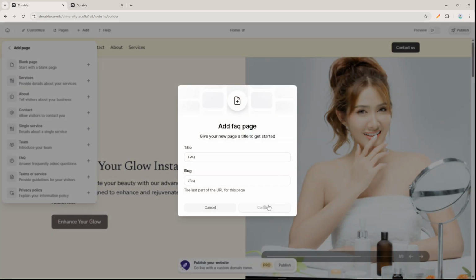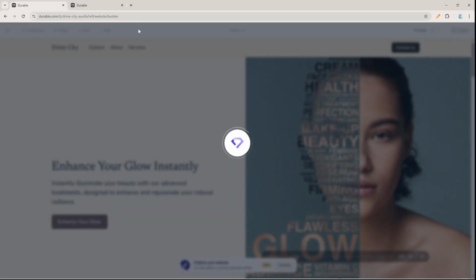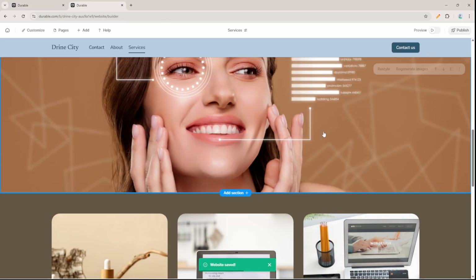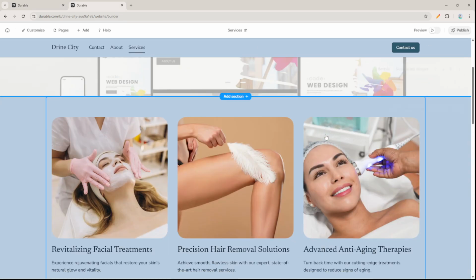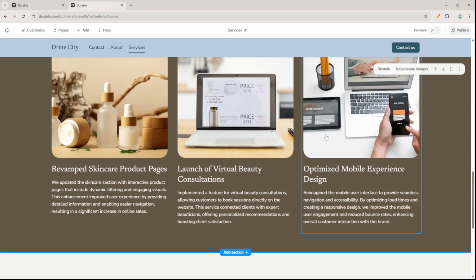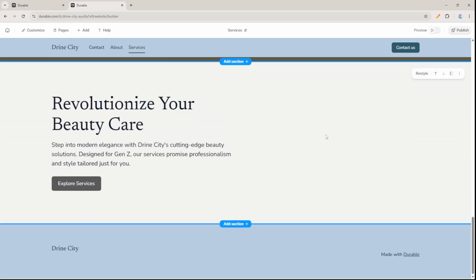As soon as you select the type, Durable's AI will automatically populate the page with draft content. Think of this as a starting point. It gives you headings, text, and images that you can fine-tune to match your brand. This step removes the blank page stress and lets you move straight into shaping the details.